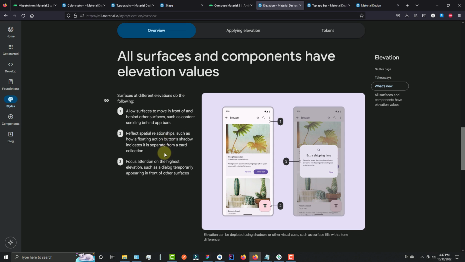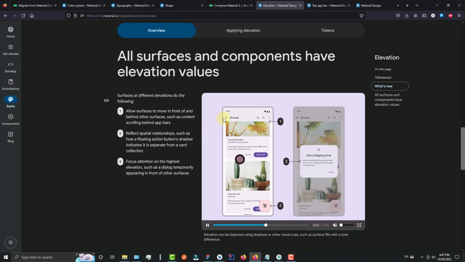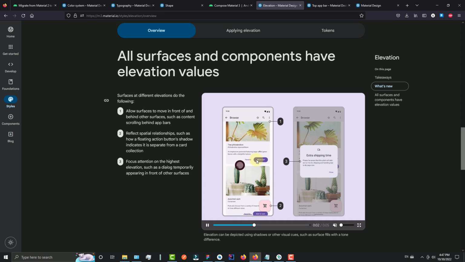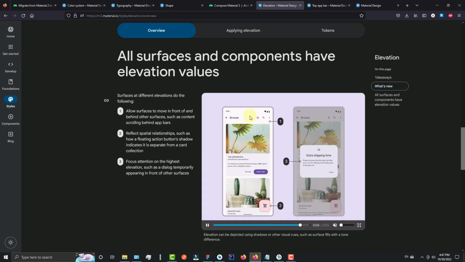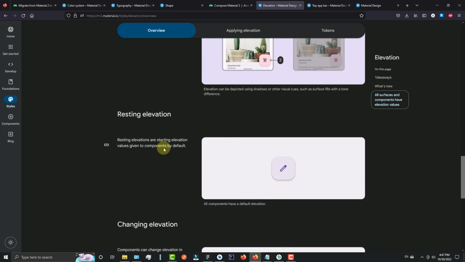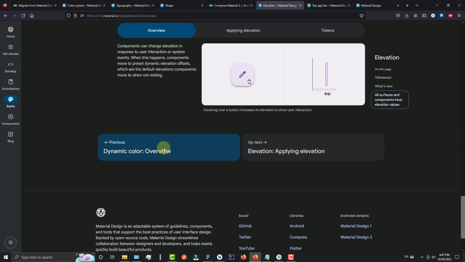Down below here you can also see the difference in how the top bar color changes when we are scrolling this list. The color of this top bar changes because the elevation is also changing, which means that the color is changing. So that's how it works with Material Design 3. And down below we can also see some more examples as well.